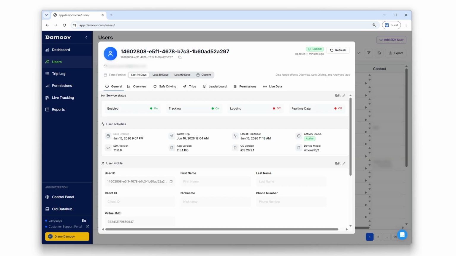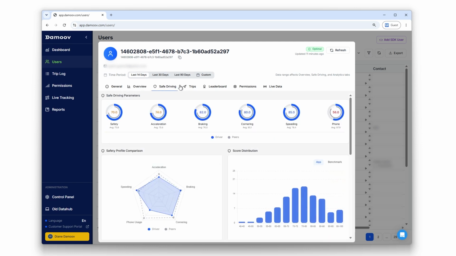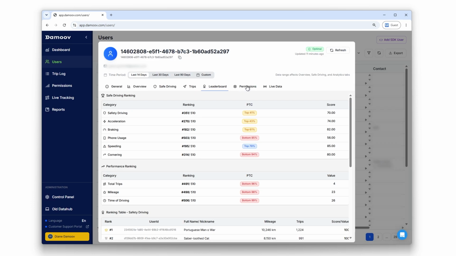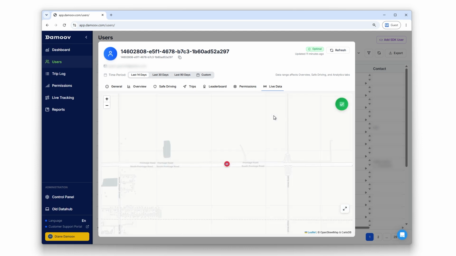Here you can view general information, review driving behavior, assess driving safety, check completed trips, see their position on the fleet-wide leaderboard, check permissions, and view live data. If the driver is not currently active, you'll see their last known location.